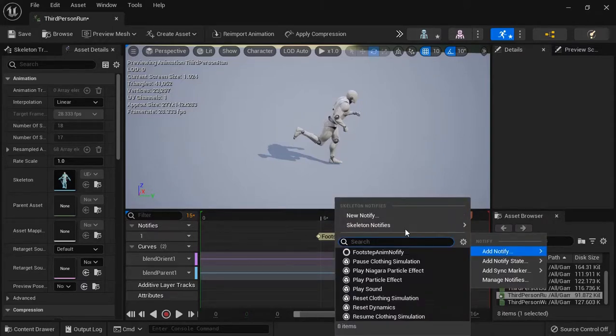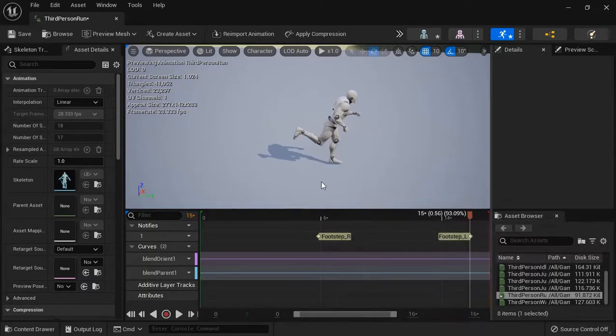Add notify, skeleton notifies, and we will choose the left foot. Now we've got those two notifies, and basically that will send out an event whenever the animation gets to these timelines. It'll send out an event, say, hey, I've reached the timeline. We've set the timeline to be when the foot hits the ground, and so that's how we know when to fire off the VFX effects and the sound. So let's go ahead and save that.